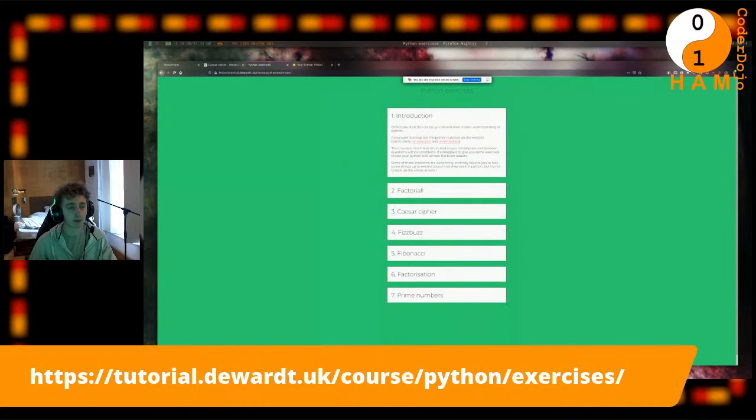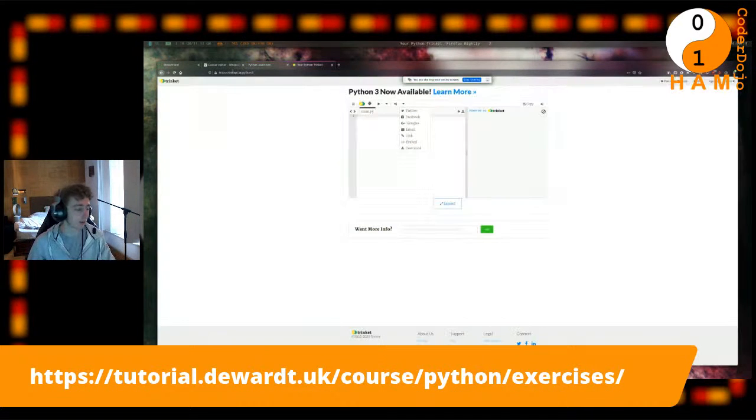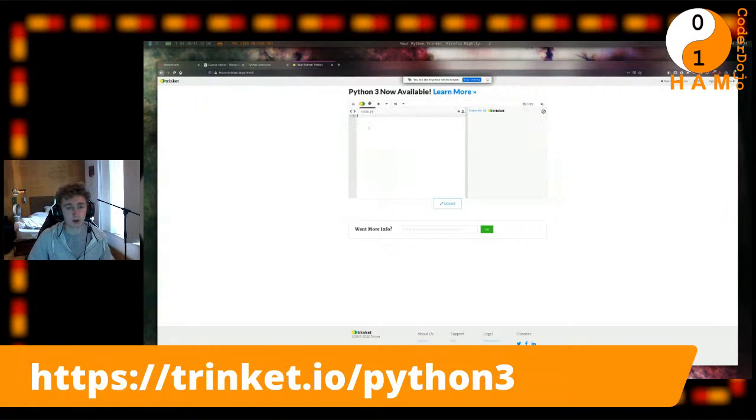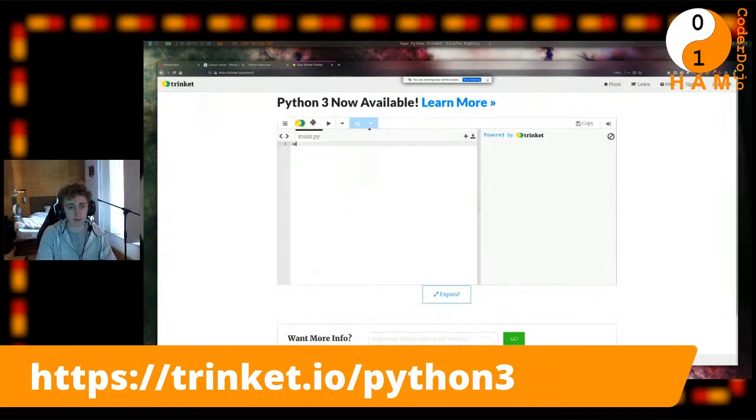So the first thing to do is to go to trinket.io/python3. Make sure you got that 3 in there. And then just get that going. To make sure it's all running, I'm going to zoom in quickly. You can make sure that Trinket's working, type print hello world exactly like I have it with the brackets and the quotation marks, and we should see hello world if you hit the run button.